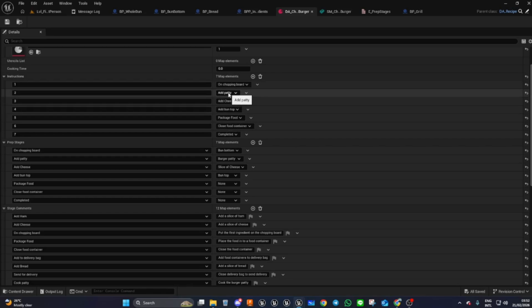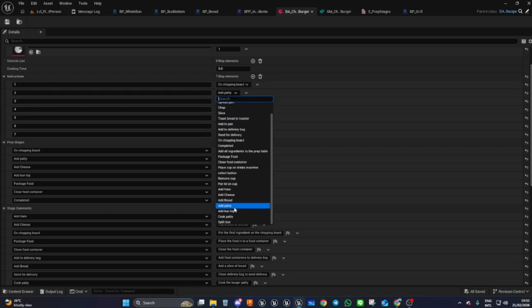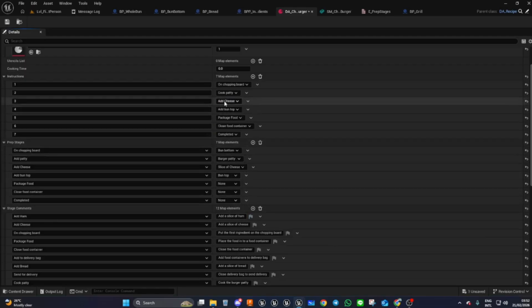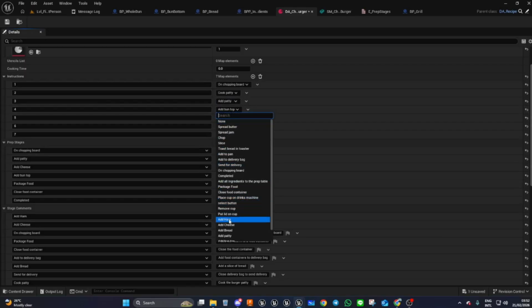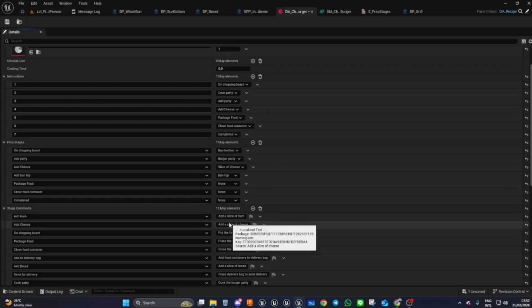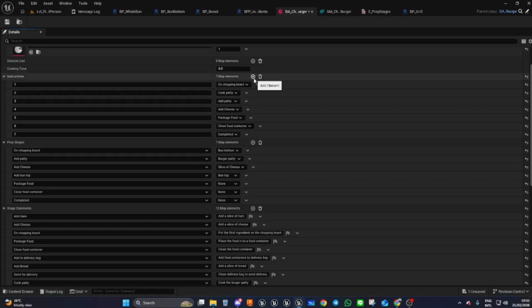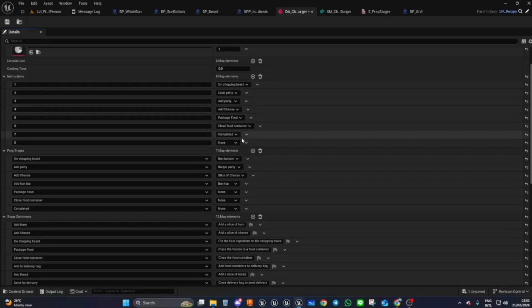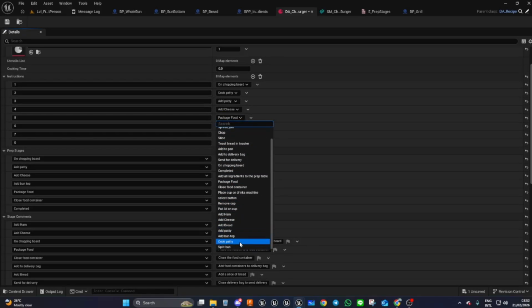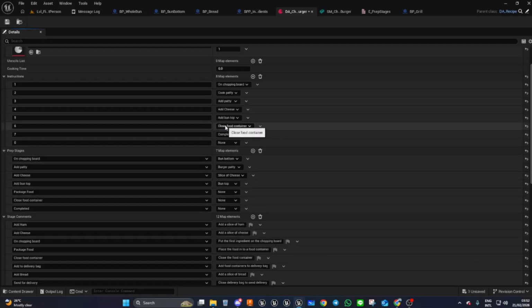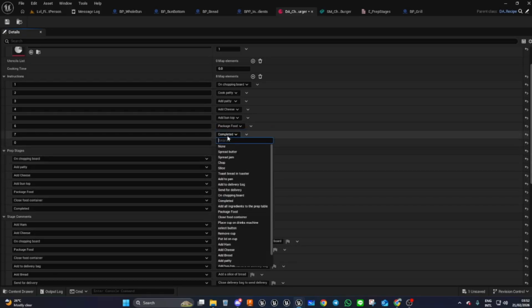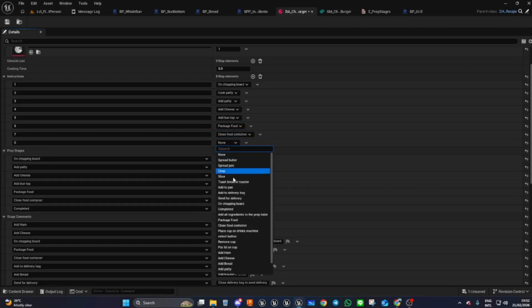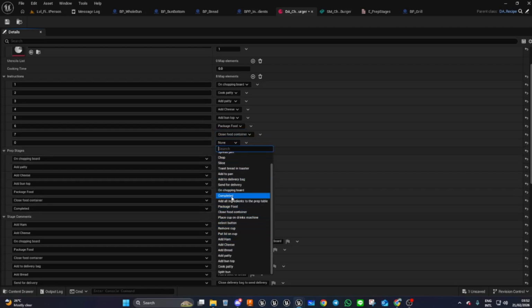So really, this stage here should be cooked patty. This one then should be add patty. This should be add cheese. We need to add one more. This one should be add bun top. This one should be packaged food. This one should be closed container. And then this one should be completed.